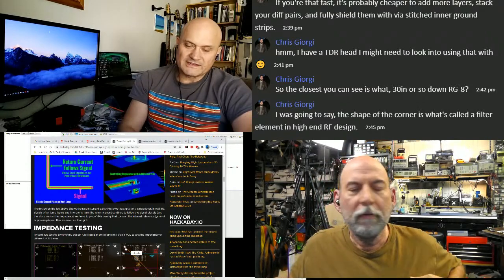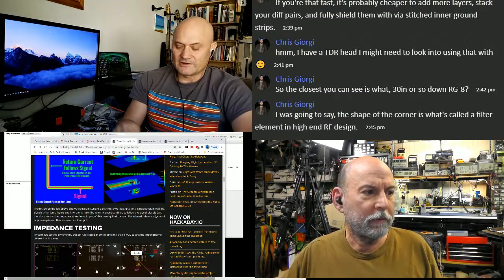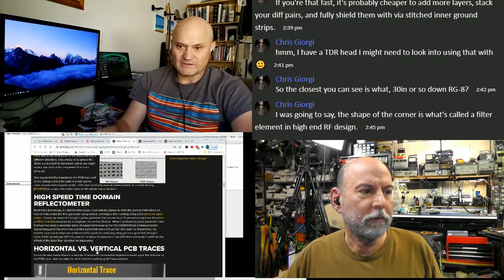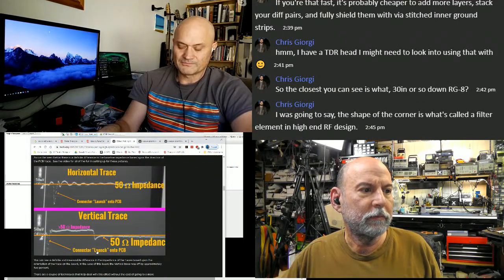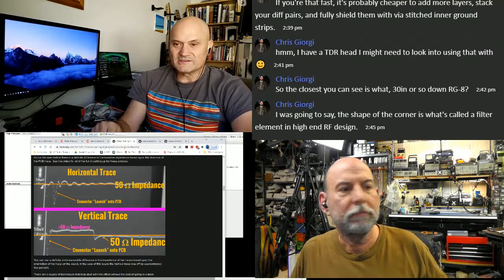Well, what they didn't understand was that for high speed, a lot of the reflections were caused by this, and this is why vias cause problems for people. You change layers and you think it's fine.